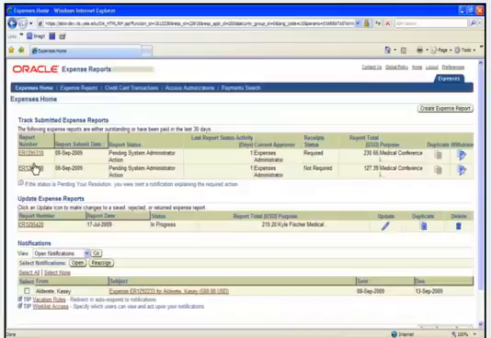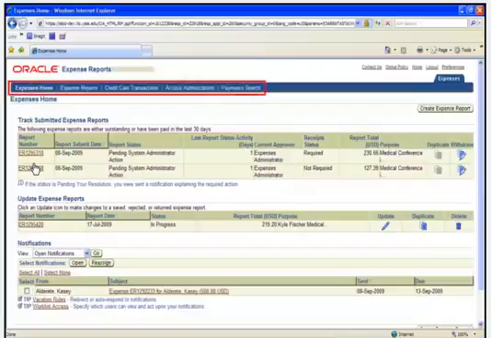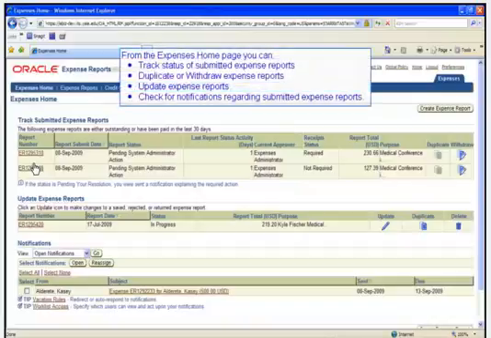You will now see the home page for Oracle Expense Reports, known as Expenses Home. There is a menu bar at the top of the screen which allows you to navigate to Expense Reports, Credit Card Transactions, Access Authorizations, and Payment Search. Below that, the screen is divided into 3 major sections that provide information and allow you to take action.